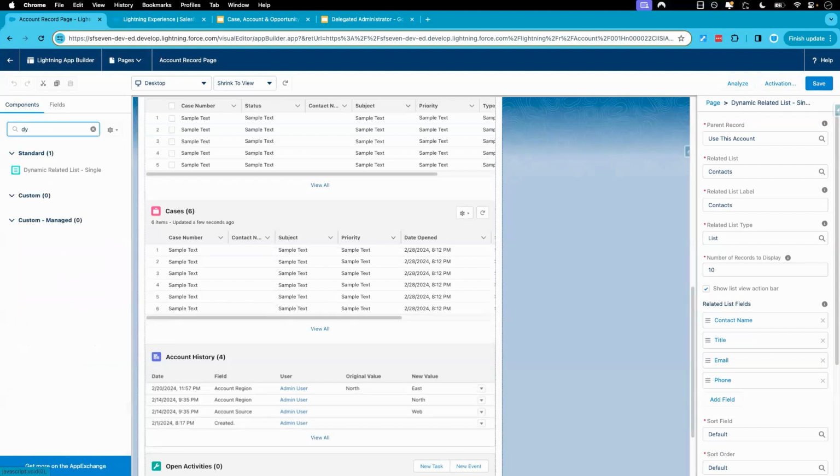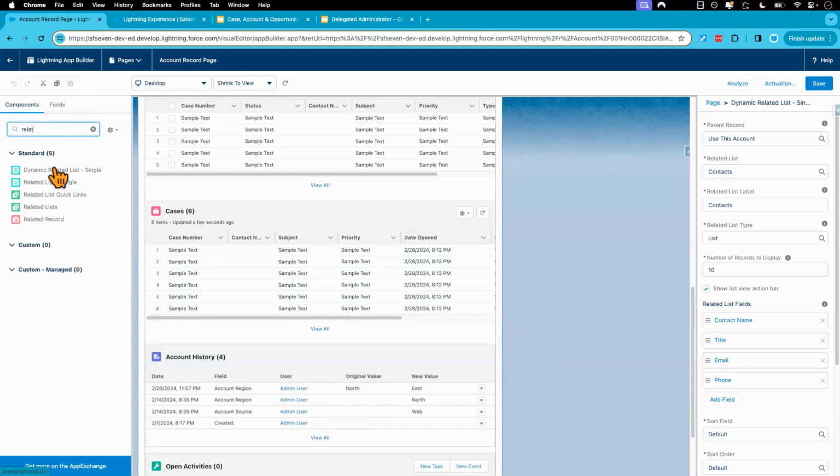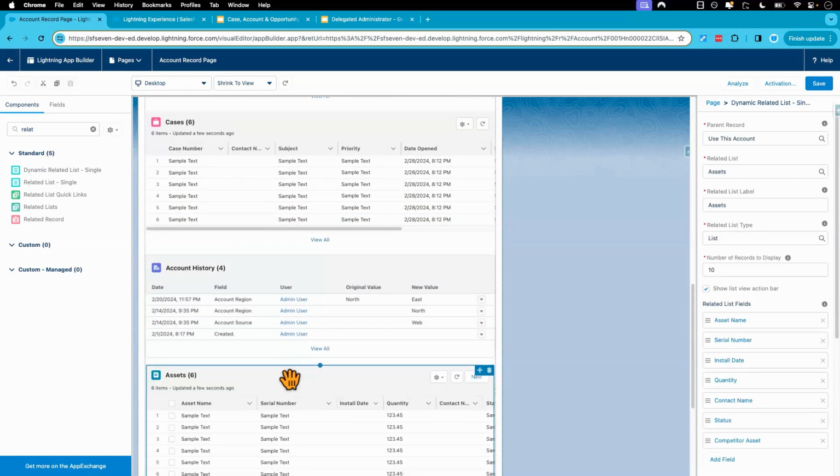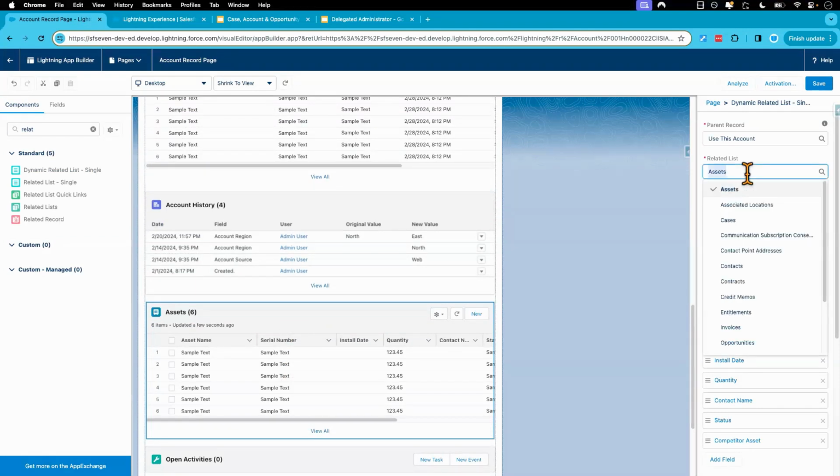search for related list. You have a couple options. First, I will try to see if I can add this with dynamic related list. If it's not supported, we'll go with the related list. And let me drag and drop it over here. It's just like adding another related list. So click here and then navigate here to update this part.